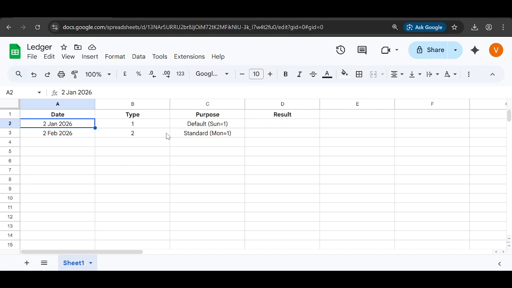Next, decide how you want the days of the week to be numbered. This is optional, but it affects the result. There are two common numbering systems. Type 1 is the default. Sunday is 1 and Saturday is 7. Type 2 starts the week on Monday, so Monday is 1 and Sunday is 7. If your work week starts on Monday, Type 2 often feels more natural. If you don't specify anything, Google Sheets uses Type 1 automatically.